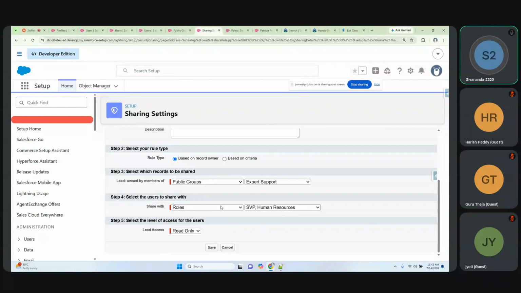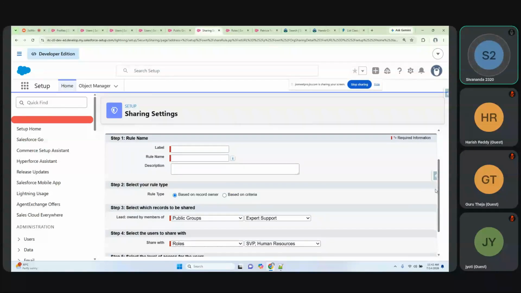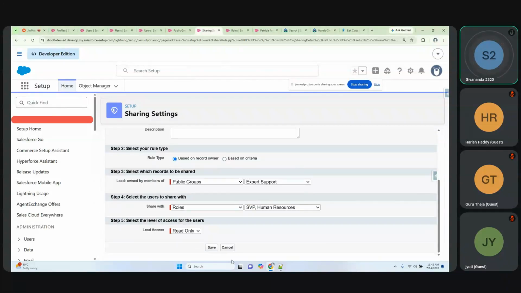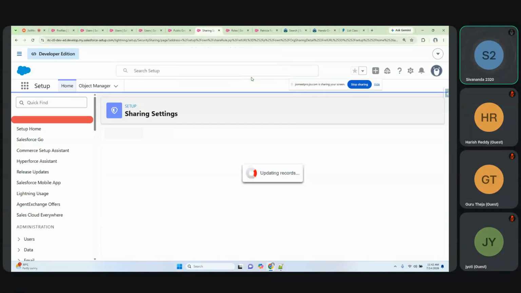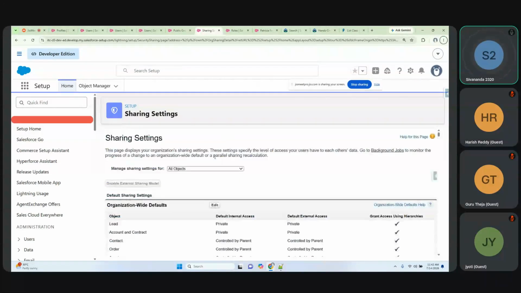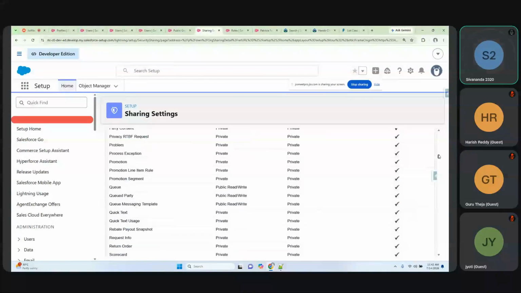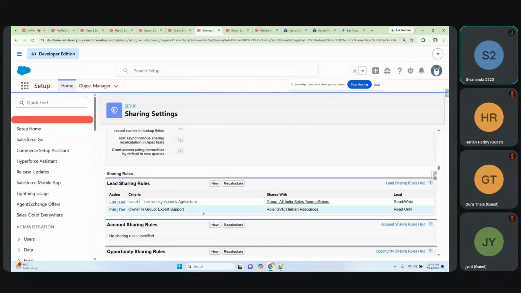Clear? So that's how this works, based on owner. Clear, right? Any confusion on this one? Even if I have small or simple confusion, please let me know. Okay, I will explain it again.